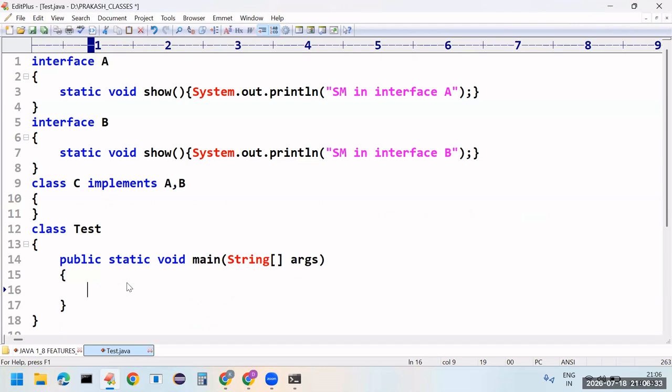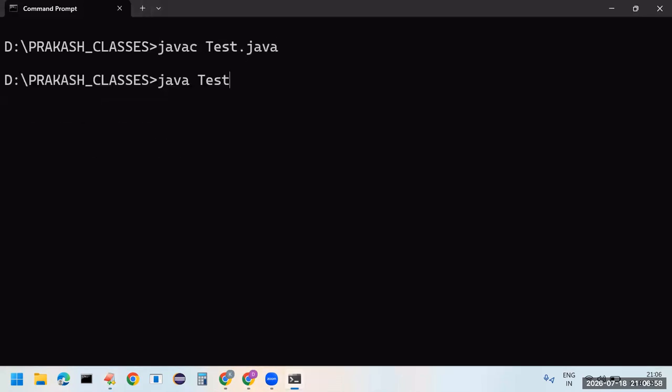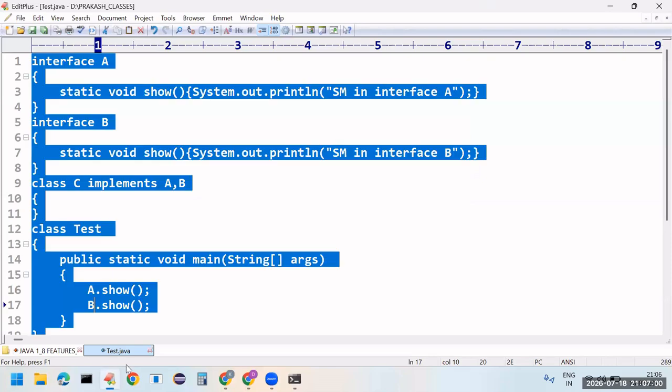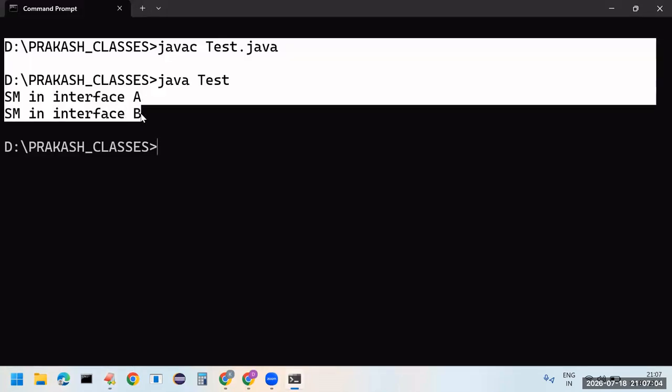Yes, sir. Valid. The simple answer: you are implementing A and B, but static methods won't come, right? So if you want the interface A static method, how will you call it? A.show. If you want B's, how will you call it? B.show. What is the need of the implementation object? Clear, friends? Yes, sir. Getting the point?